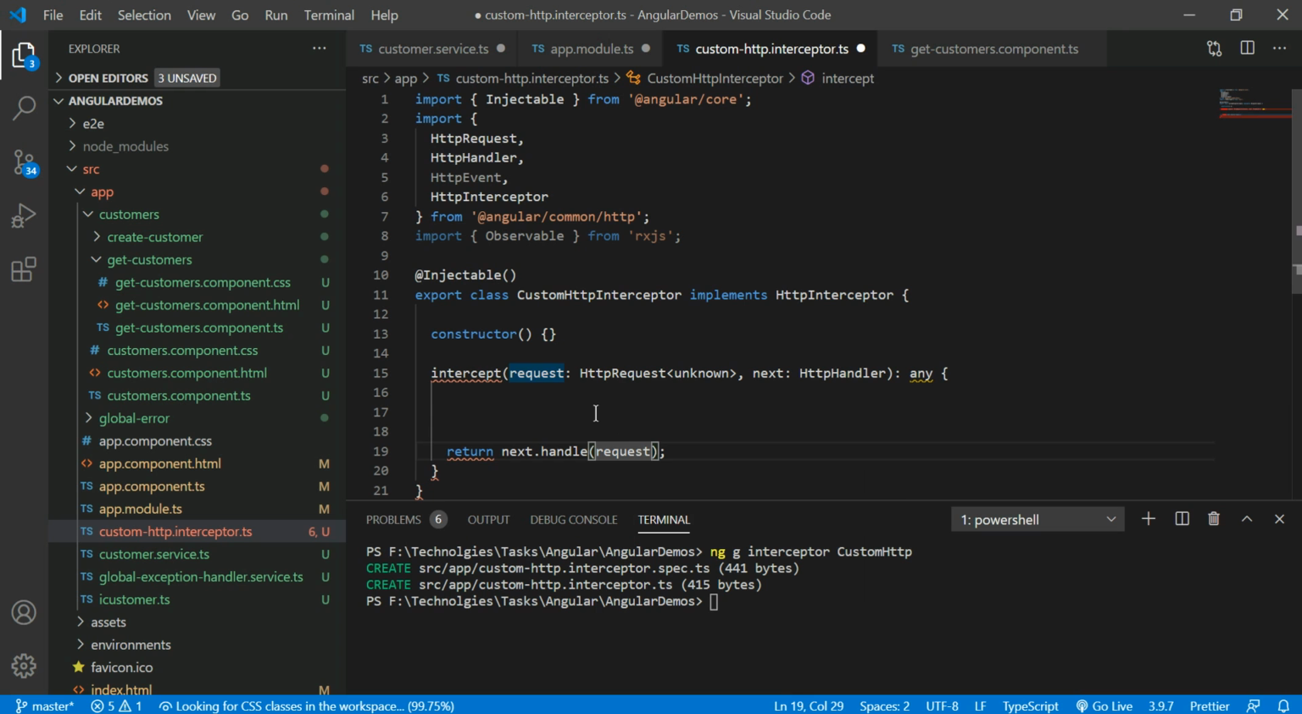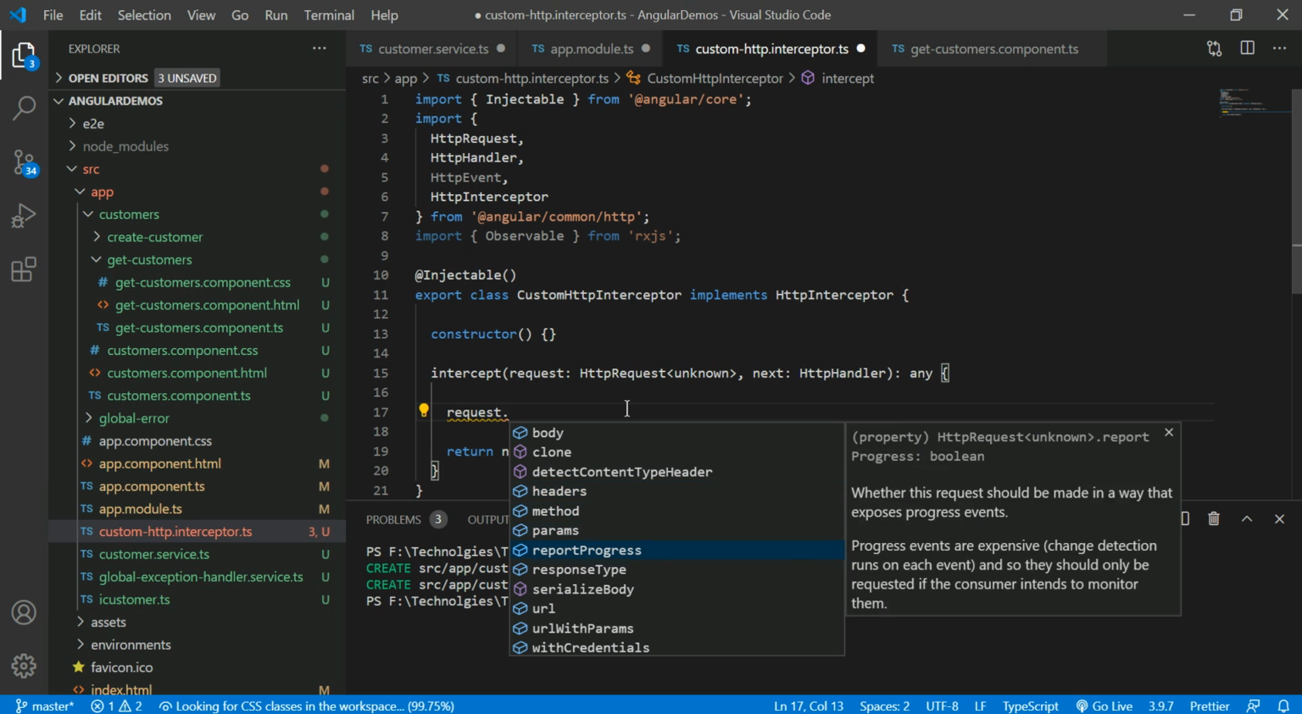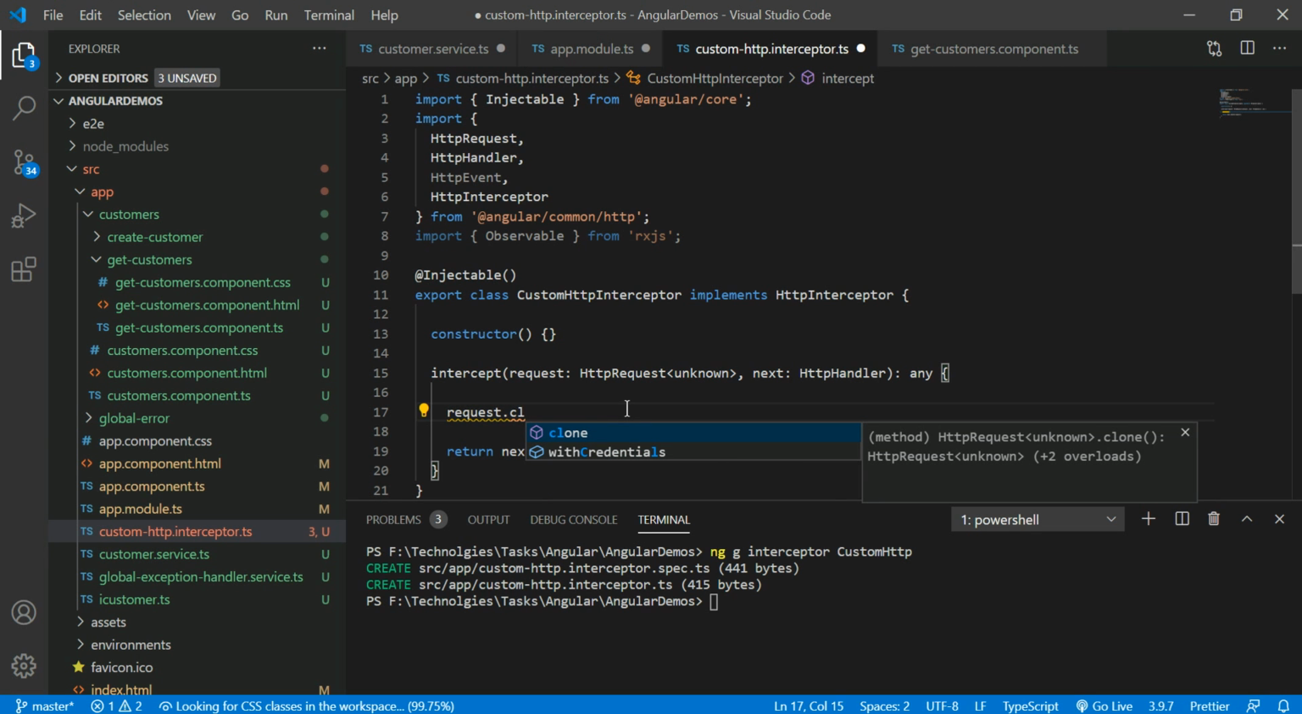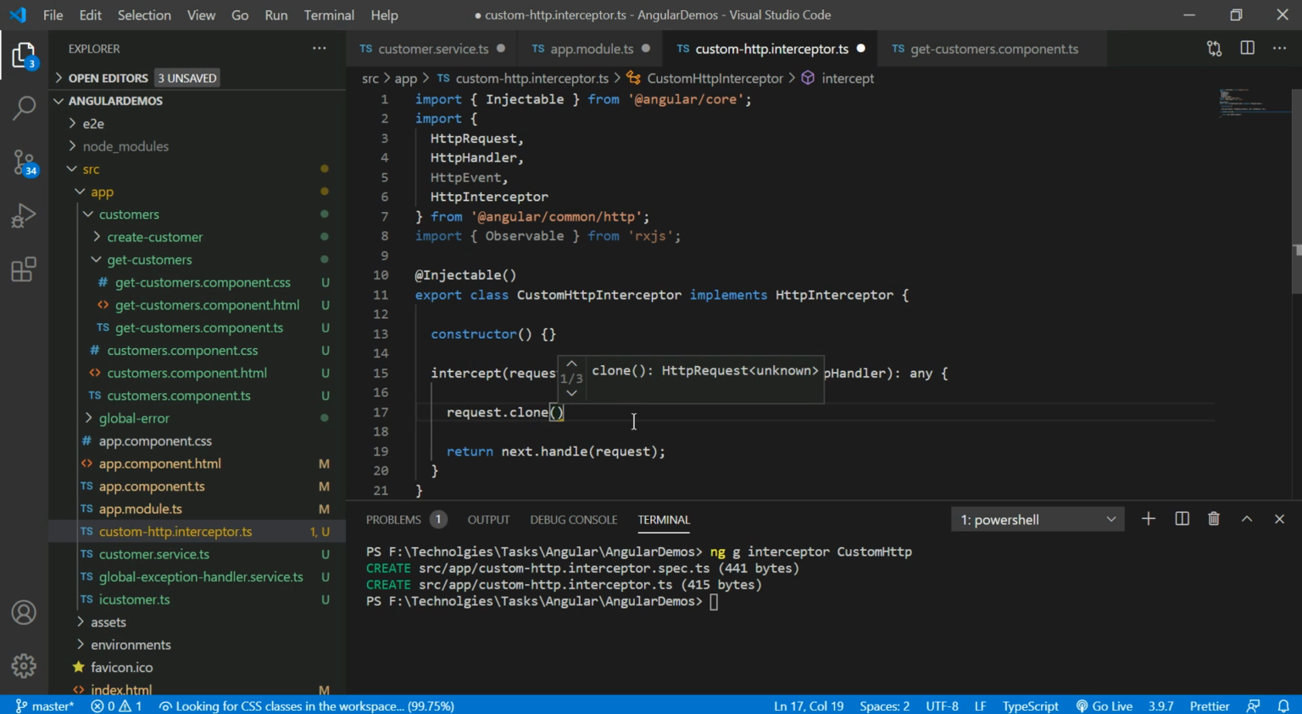Now come to here. Suppose you see what the properties under the request are: request dot, so whatever properties here, headers, methods, params, these are also properties of the API, right? The same parameters here. By using clone you can add your own headers or params or anything, like response type. By using clone, you can add your own HTTP headers or params, and not only that, you can add the response type also. Right now I am adding the HTTP headers here.